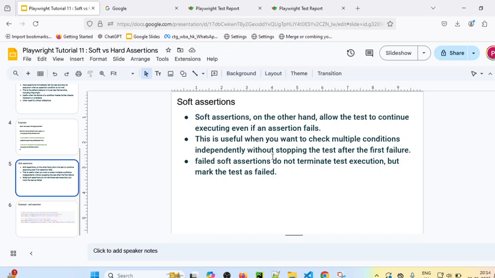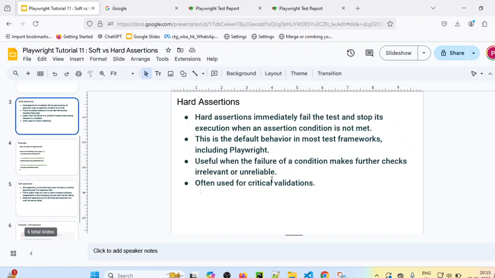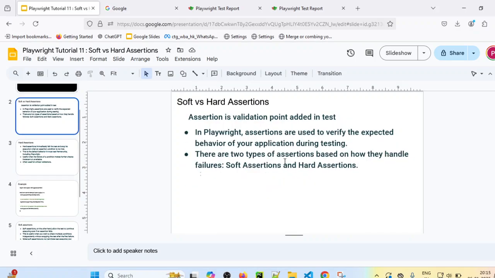So soft assertions we have to use whenever we want to check multiple conditions independently without stopping the test after the first failure. Failed soft assertions do not terminate the test execution, but they will mark the test as failed. Whereas in hard assertion, the test case will immediately be marked as failed and the execution will also stop at the point of failure. So that is the difference between soft and hard assertions.